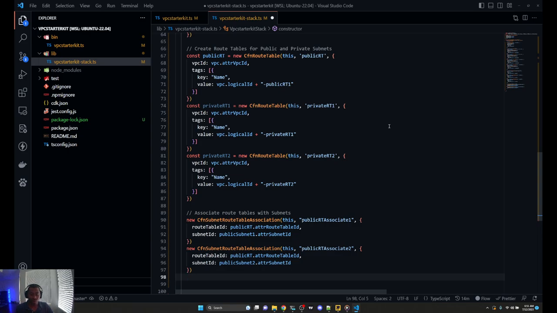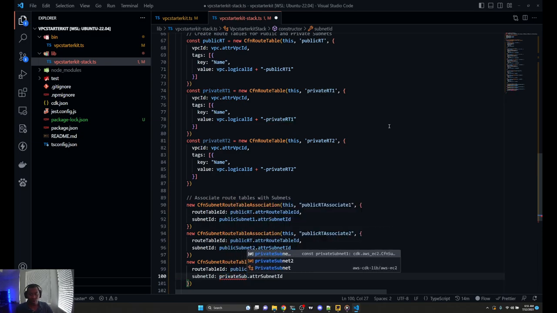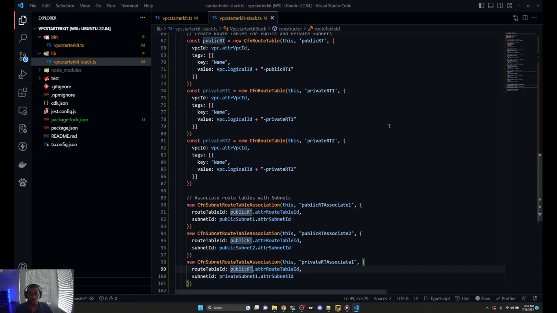Now let's associate our private route tables. So we're going to say private route table associate 1, and we're going to change this to private RT1. Awesome. Private subnet 1. Awesome. And then we're going to say private RT1 there. Awesome.